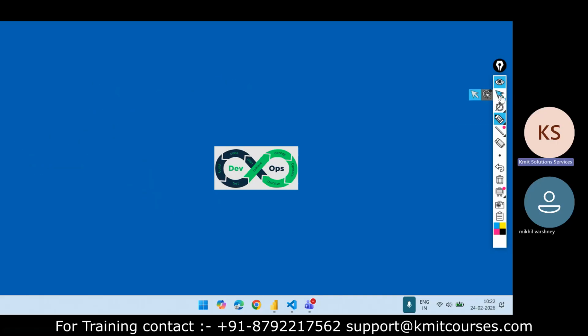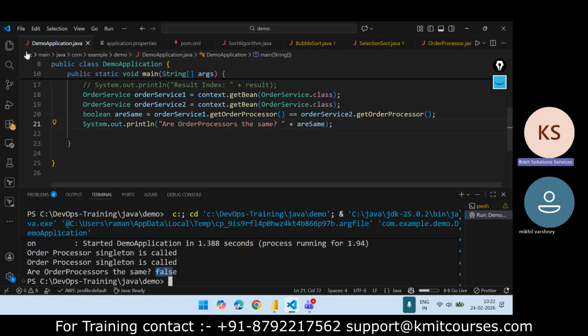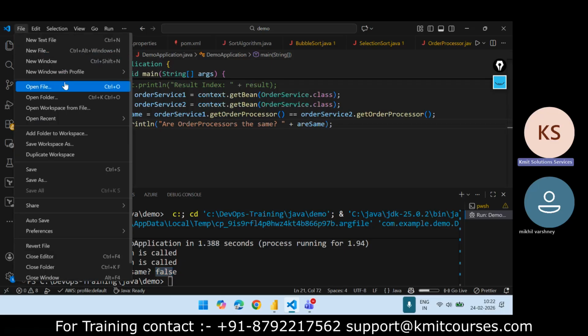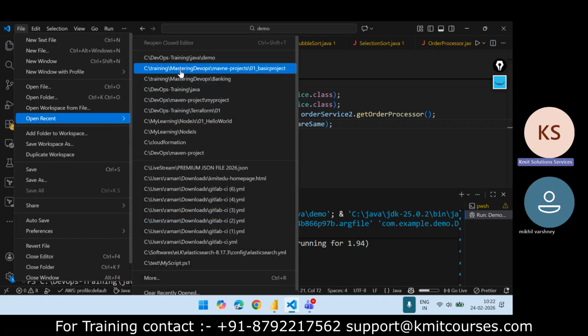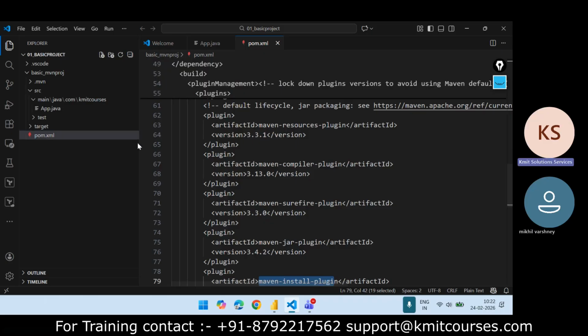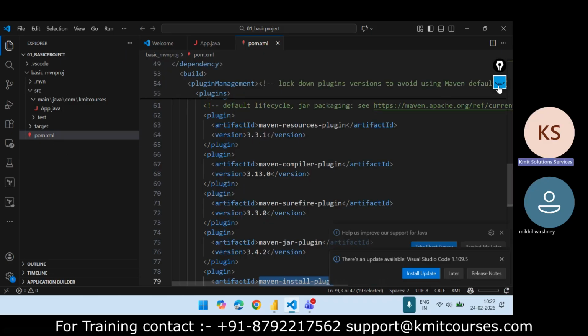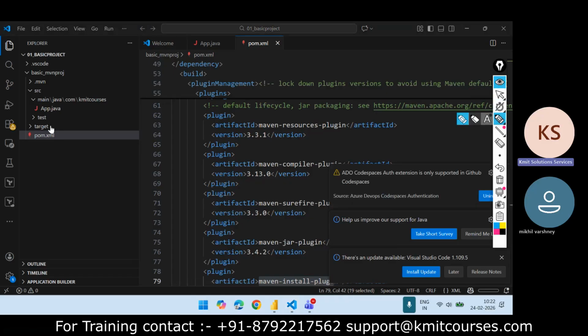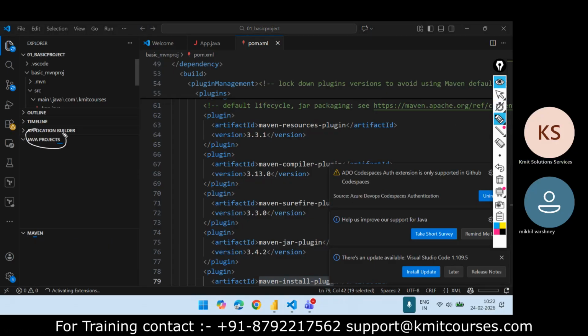So we'll do one thing. We will go to our Visual Studio Code, the one which we opened yesterday, where we created one project. If I go to recent, this is the one. Right. So we were talking about there is a pom.xml file. This pom.xml file is very important, right? So I'll let it open.